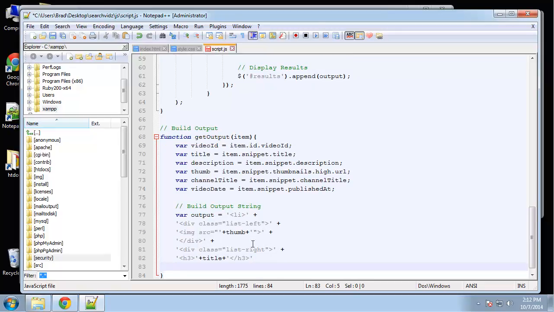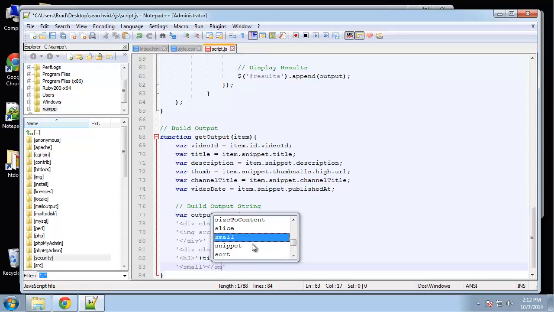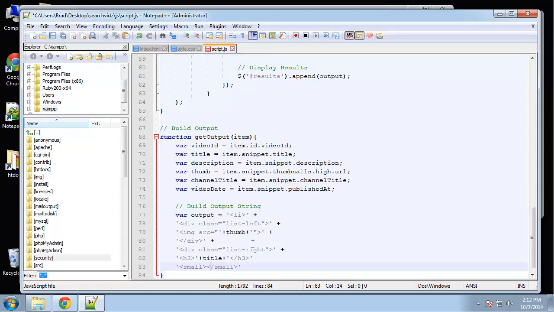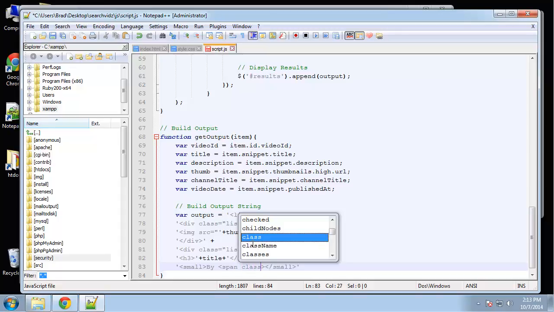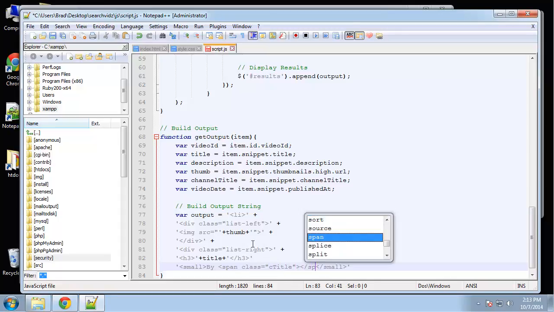Alright, and then under that I want to have some small text, so I'm going to use the small tag. Basically I want it to say by, and then the channel title, and then the date. So we'll have the text by, and then I'm going to wrap in a span. Let's see, span class equals C title. So this will be the channel title wrapped in a span.